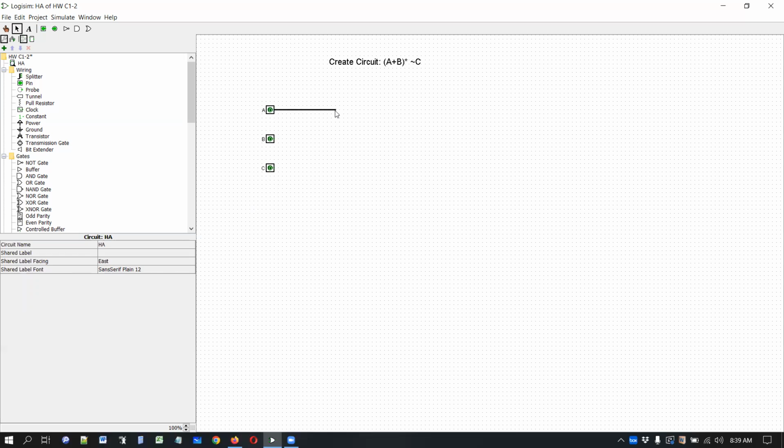Now I'm going to drag wires from them. And notice if your circuit is correct, you should see a dark green line. That means that 0 bit is passing through that. Okay, so now I have to OR A and B.